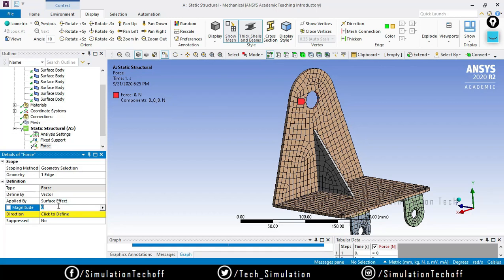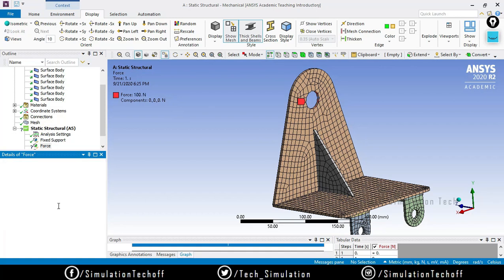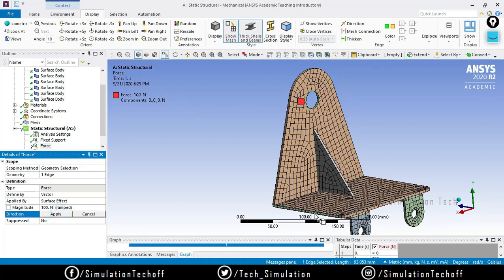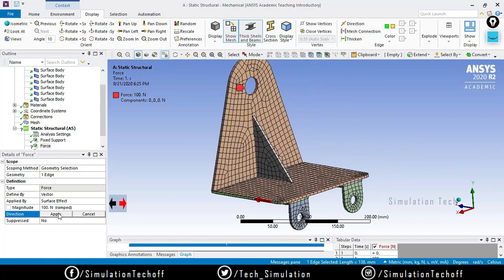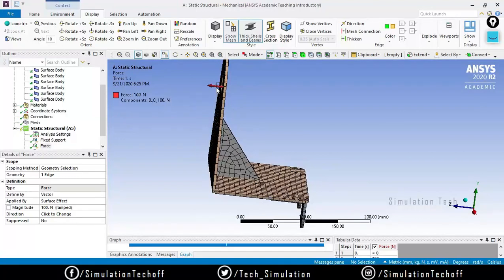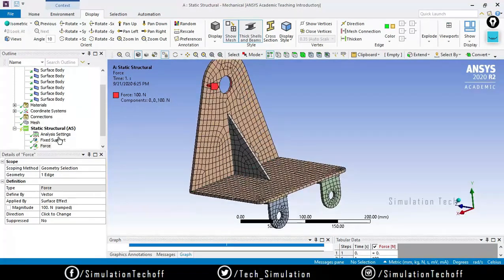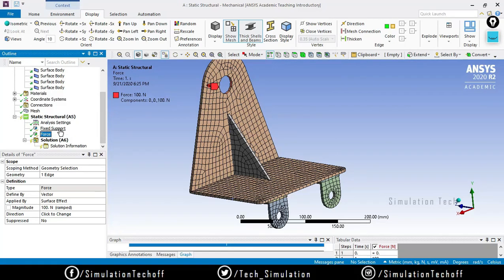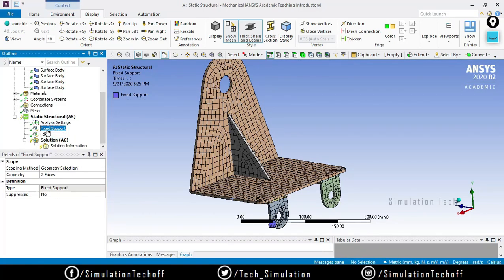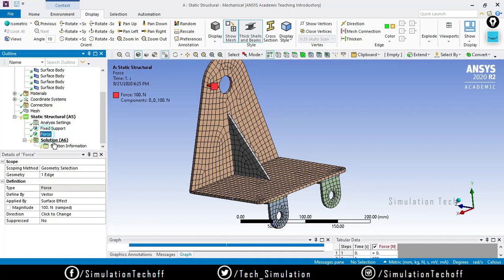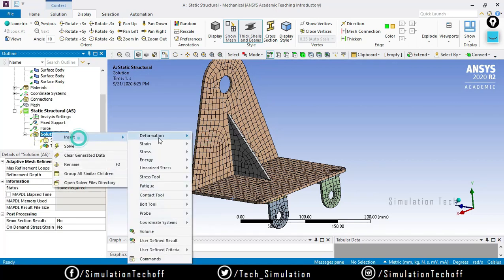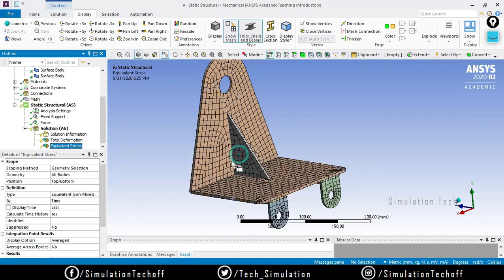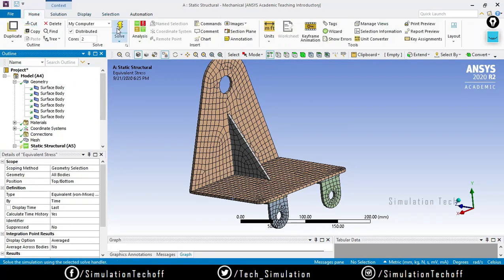Force of 100 Newton. The direction should be along this edge, not this direction, opposite. Okay, and click on apply. Our force will act on these edges. Okay, so our boundary condition is finished. We have applied a fixed support as well as a force. We are looking for the total deformation as well as the von Mises stress. We will explain in our upcoming session what is von Mises stress. And go to home and say solve.